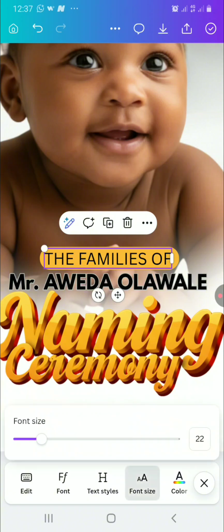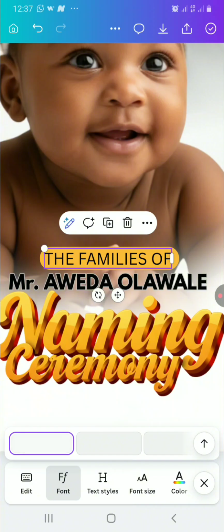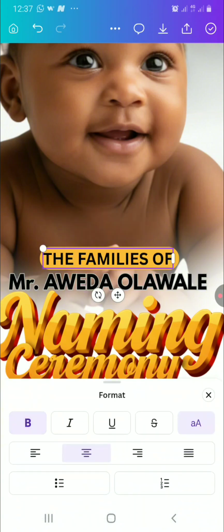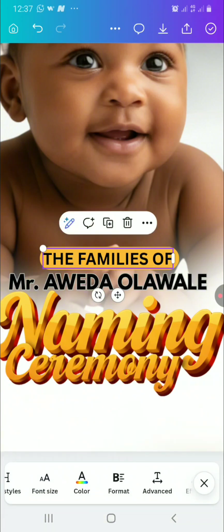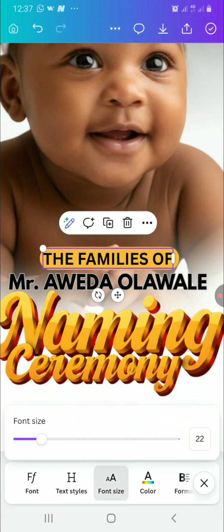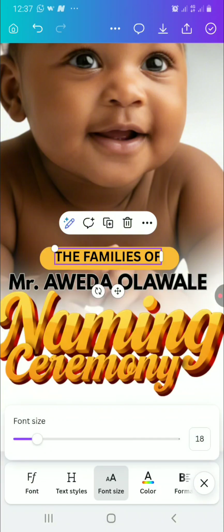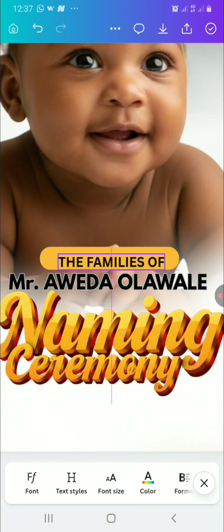Under fonts now, I will go to font rather. As I said, I want to change it to something that is bolder, or let me go to format here if I can bold it a bit, and I think bolding it will be the right option. Then the font size now, I can reduce it. Instead of 22, I want to give it 18. So I'll use my arrow like this to position it at the center alignment.